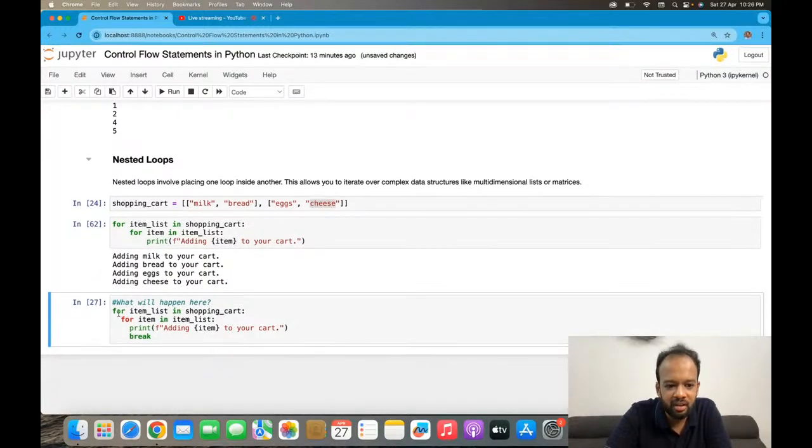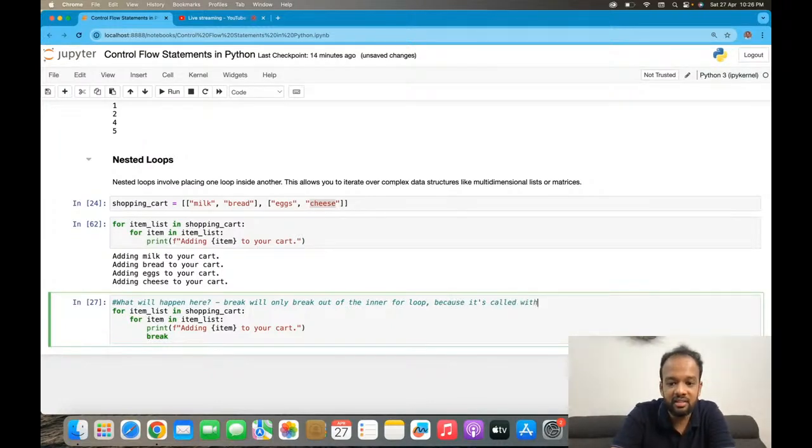What will happen here? So if I do for item list in shopping cart, for item in item list, print adding item to your cart and then break. So what do you think will happen? What will break do? Will it break out of both the loops or just one loop? Remember, it will only break out of the loop within which it is getting called. So here, break will only break out of the inner for loop, right? Because it's called within the inner for loop.